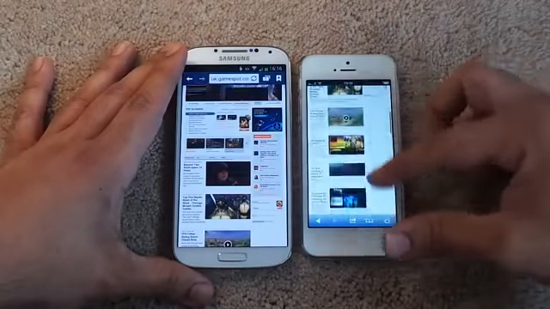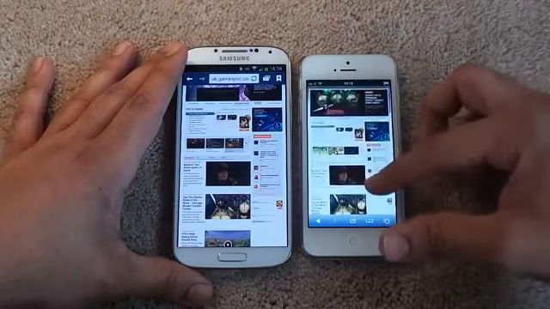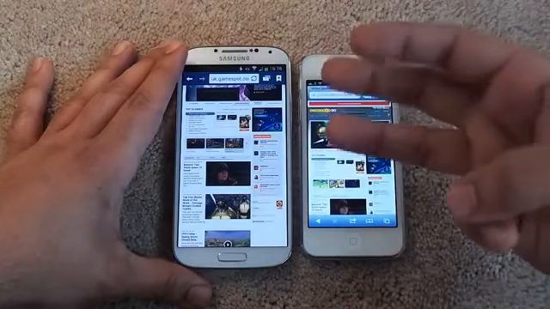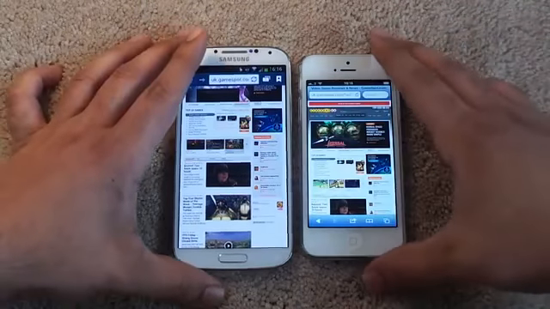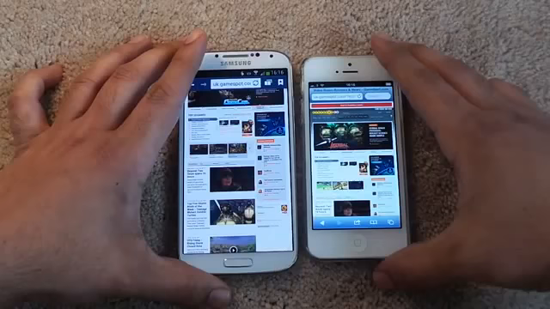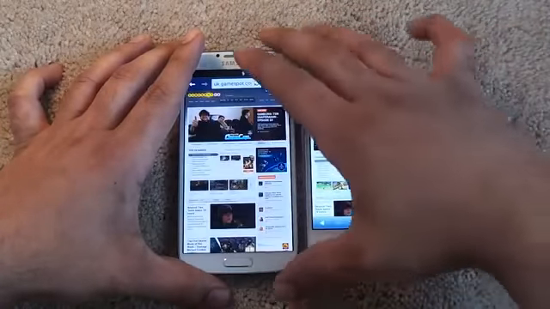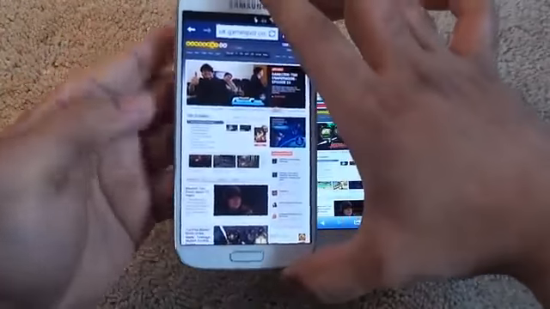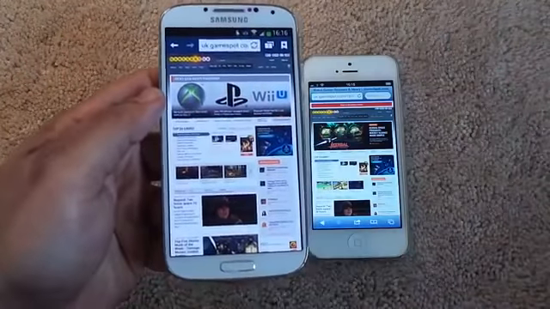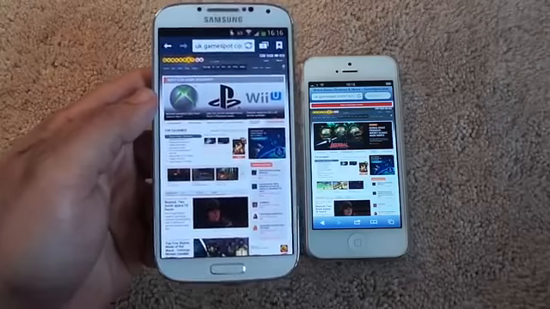There is only one way to scroll up and down a page on the iPhone 5. On the other hand, we have three ways to scroll up and down web pages on the Samsung Galaxy S4. The first way is the one that we have on our iPhone 5. This is the traditional way, and the second way is related to air gestures, or you can say air view.